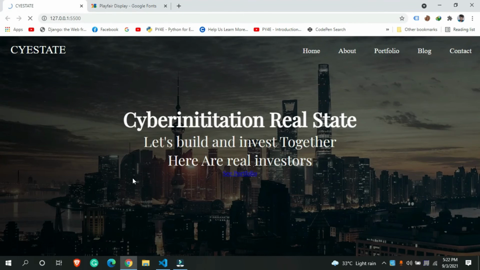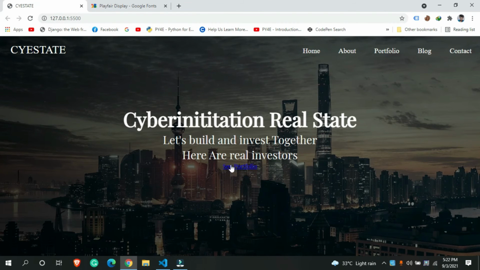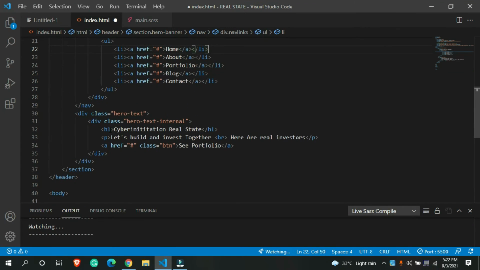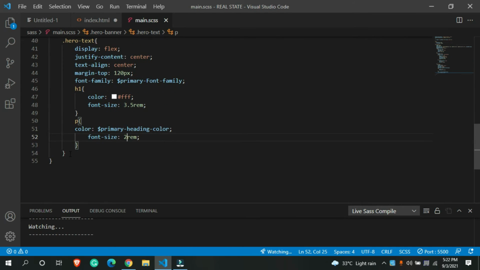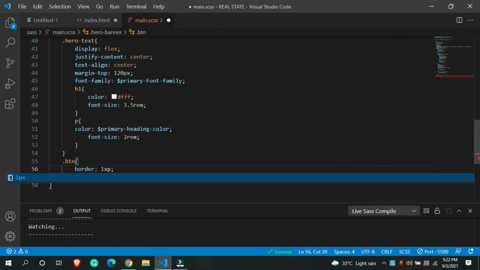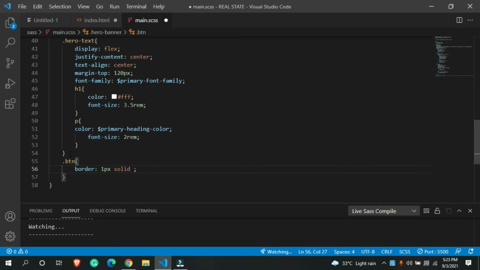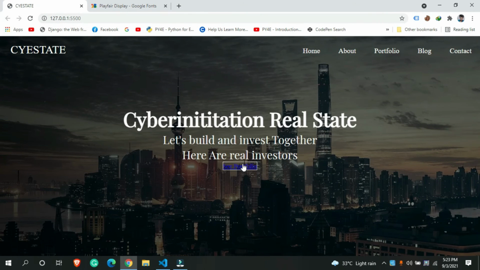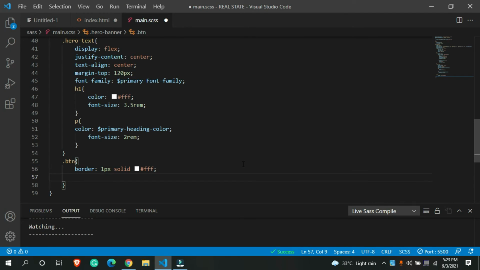Then let's change this particular button over here. So let's target it and change its typography. Here is the class that we are using. In order to change our button, let's start with the border, 1 pixel solid and purely white. So this is the border that we are getting over here. And we are going to build this particular button very fast.